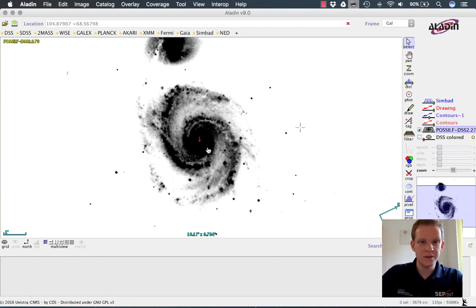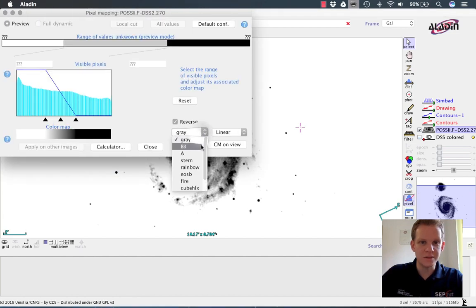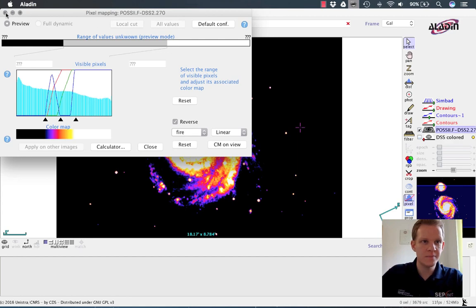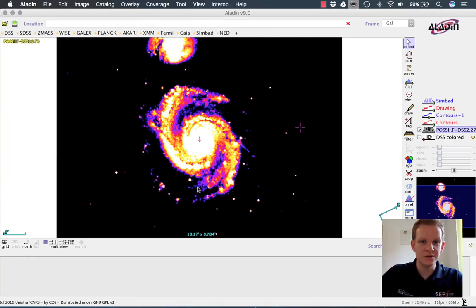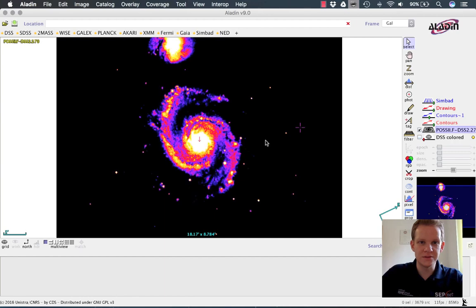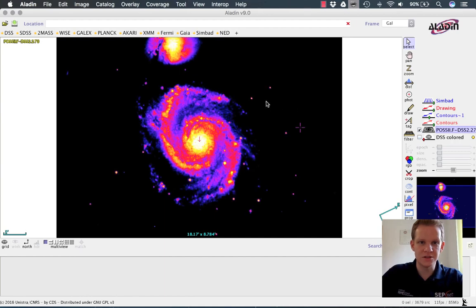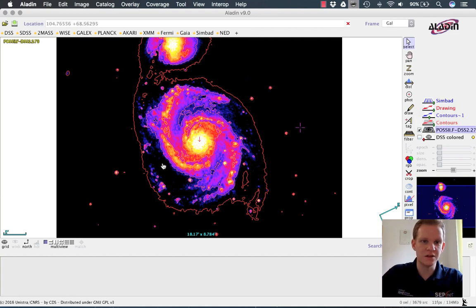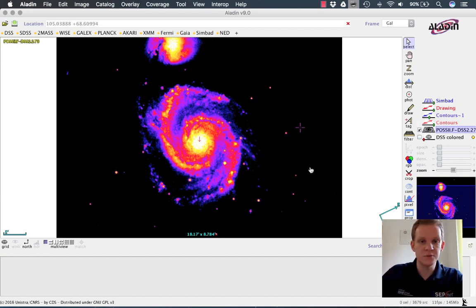So this is a single wavelength image. What might be useful is to apply a pixel map to the image to better highlight the features. We'll have a look at the fire map. And now when you zoom, you can see that the intensity corresponds to different colors depending on how you change the contrast. And this works very well with the contour maps that we generated earlier to highlight areas of constant pixel values.